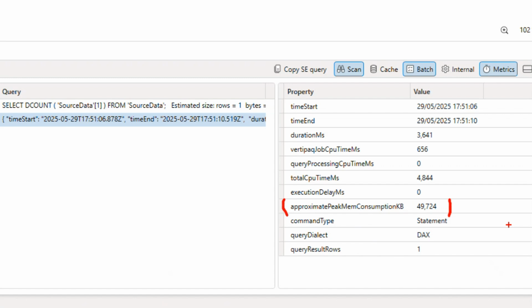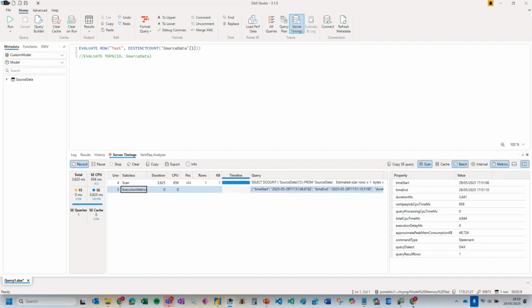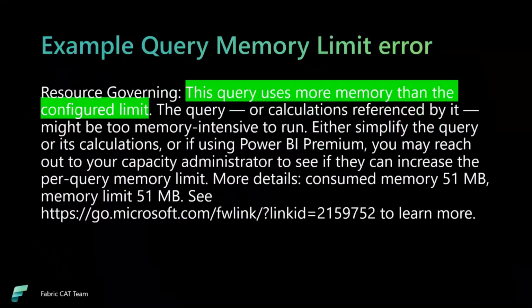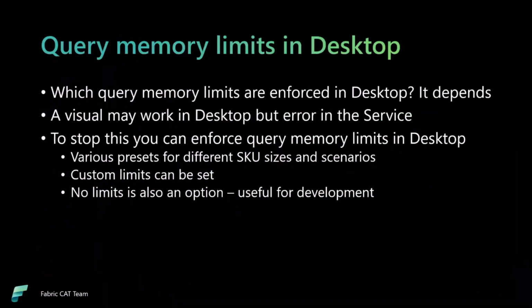So what you need to do when you are tuning is have a look at that and make sure you are not going over the limits.